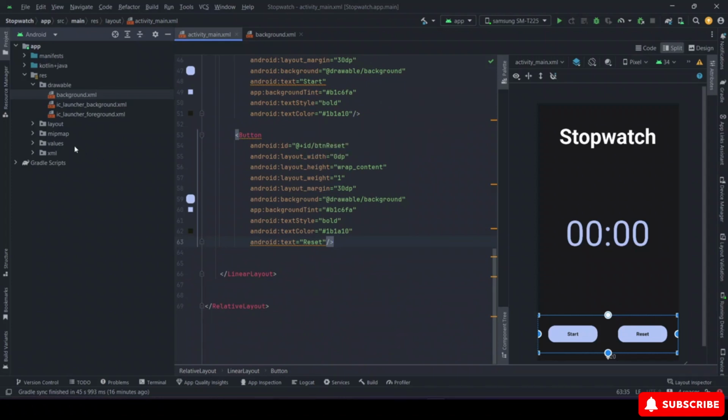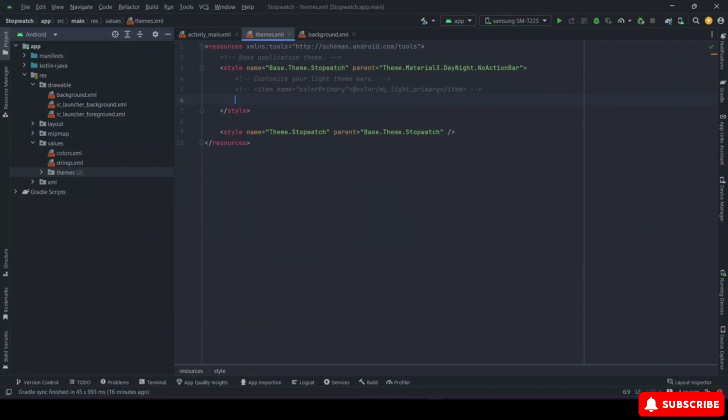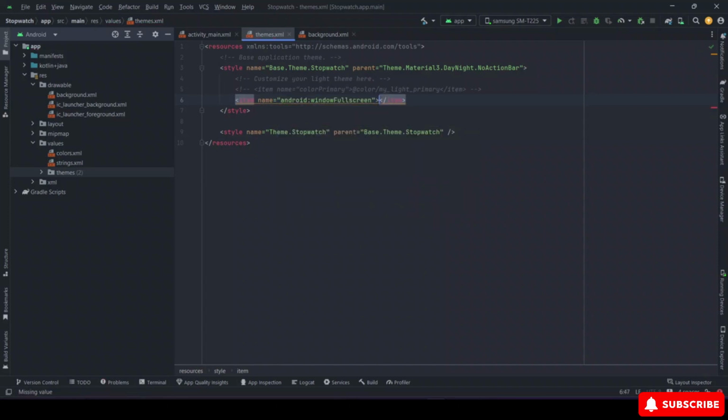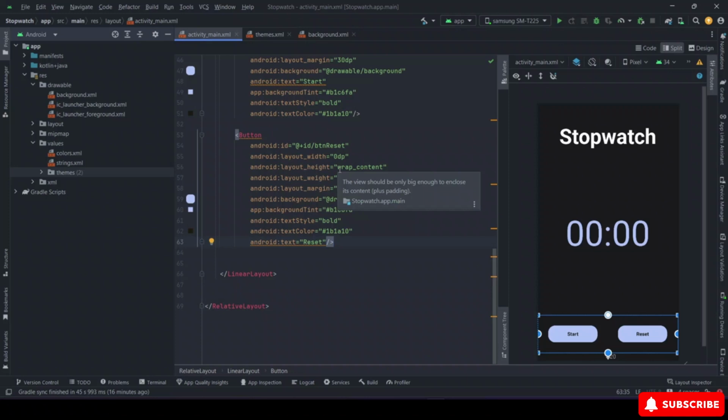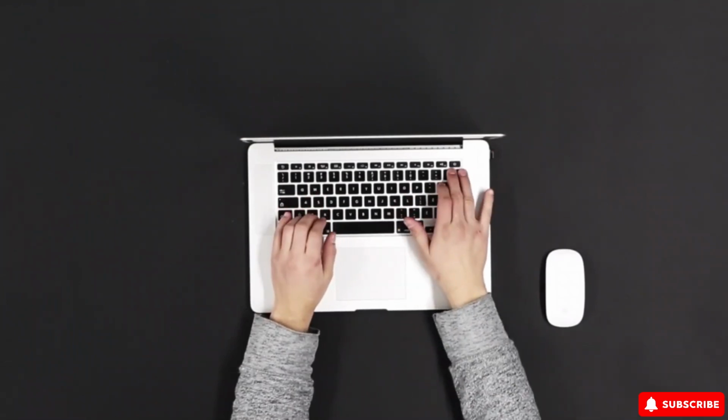Now, to make the app full screen, we will navigate to the values folder inside the res folder and open the themes file. Here we will set windowFullscreen to true. Perfect. So in this video we have created the UI for the stopwatch, and in the next video we will build its backend. So keep practicing and I will see you in the next video.